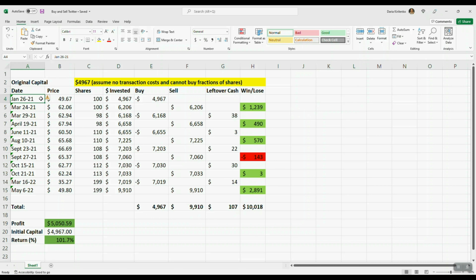So we're going to start with January 26th. This is our first crossover event with the 50-day moving average that happens at $49.67. So we bought 100 shares at that price, which comes out to $4,967. That's been purchased. Then there's a crossover event to the downside on March 24th, and this is a selling signal that happens at $62.06, which is the selling price of $6,206.